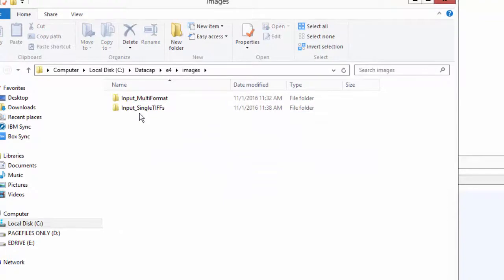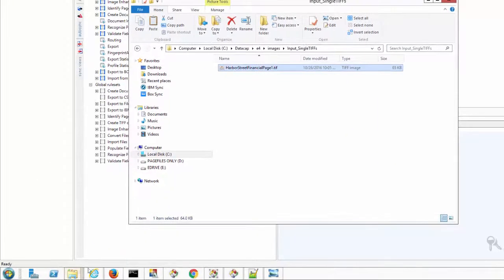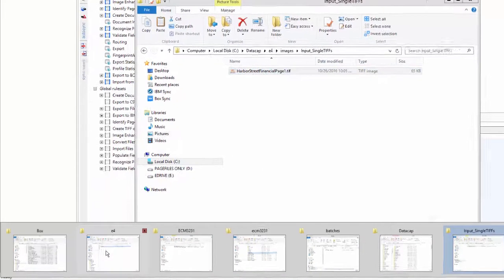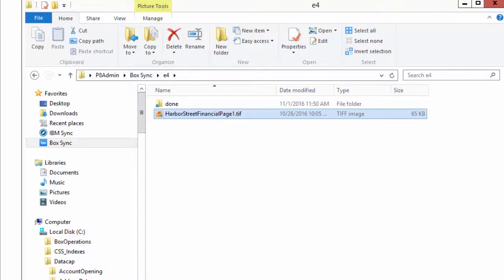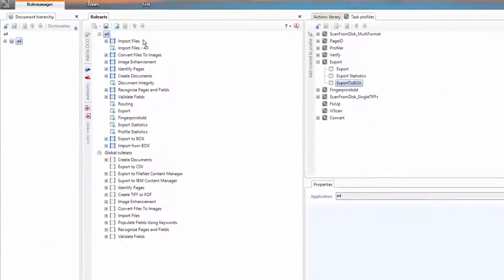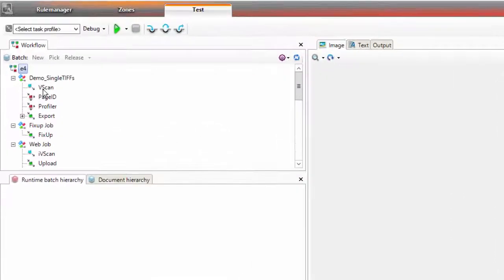Now, if I really want to test this, to be sure, I'm going to go back and remove the file from the images folder, from the single TIFF. I'm going to cut here, move it over to that Box folder, which is E4, and paste it here, and now the file doesn't exist. So in Datacap Studio, if it's importing those files from the old location, then it won't get anything, and I'll know immediately that it's not working.